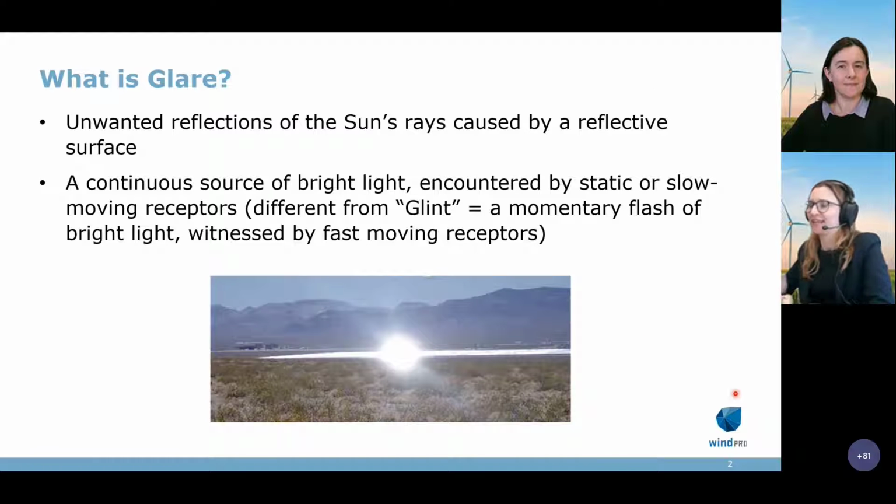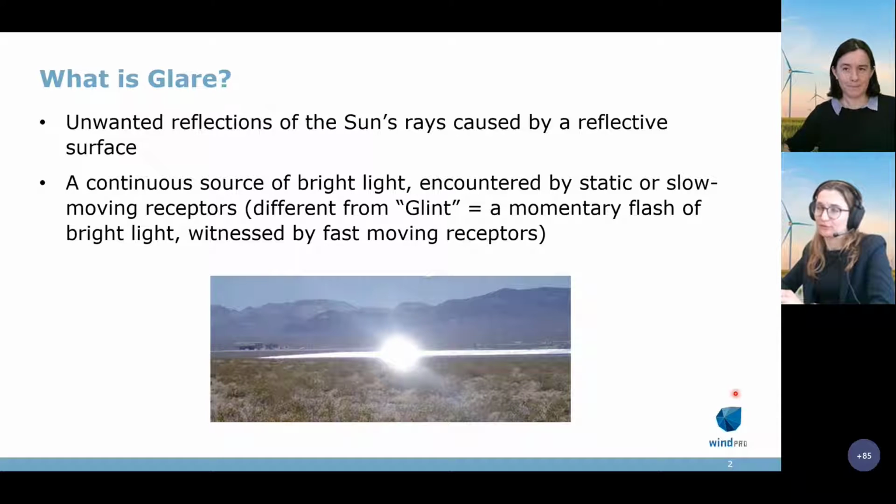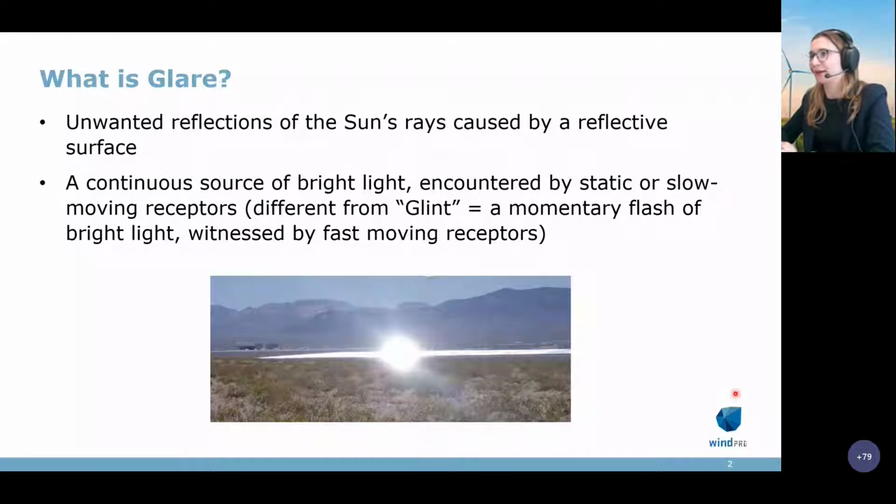on what is glare. We define glare as unwanted reflections of the sun's rays caused by a reflective surface. It is a continuous source of bright light encountered by static or slow-moving receptors. It is different from glint, which is defined as a momentary flash of bright light witnessed by a fast-moving receptor. So we talk about static or slow-moving receptors, in our case static, and a continuous source of bright light when we talk about glare.